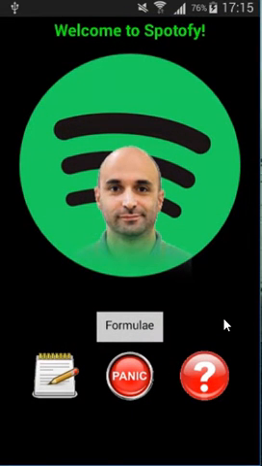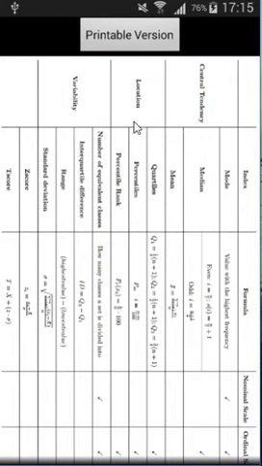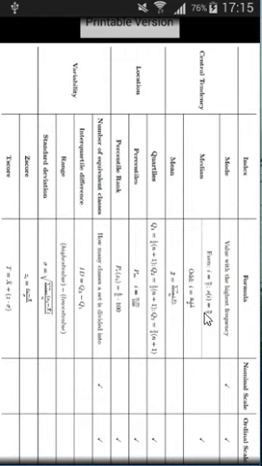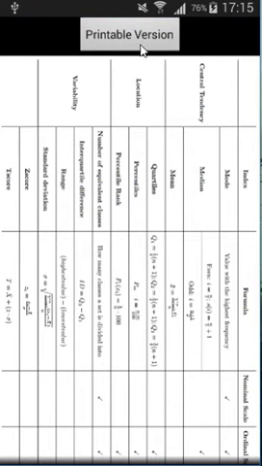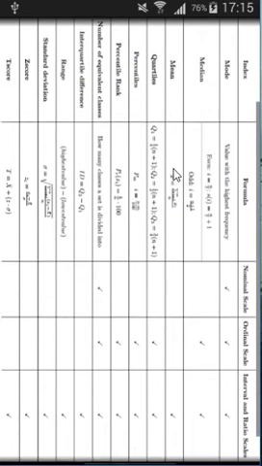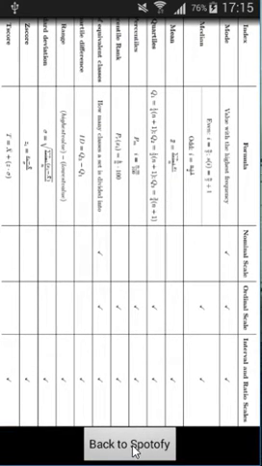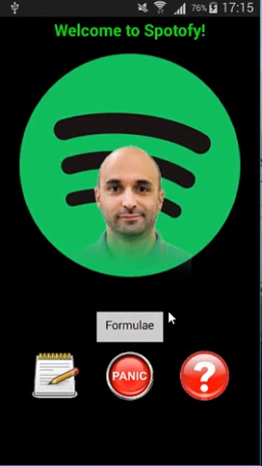We're almost done with the demonstration. We only want to show you these other three buttons you can see. First button we want to show you is the tables button. In this section you can go and visit this table, which is basically some synthesis of what you can find in the other sections, and you can click here on this button to access a printable version of the table in case you want to print it for the exam, for example. Let's go back to Spotify.